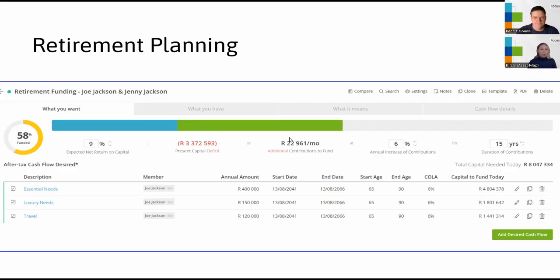You can now incorporate this, and that gives you the ability to just tick it or untick it when having a conversation with a client, so that you could say, well, let's first secure your essential needs, and then we can look at how do we secure those luxury needs or those travel needs as well, or the impact of that.